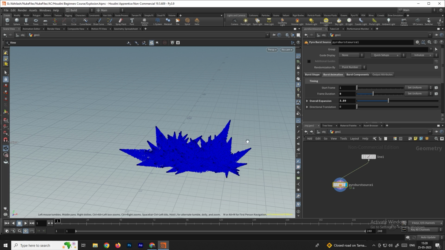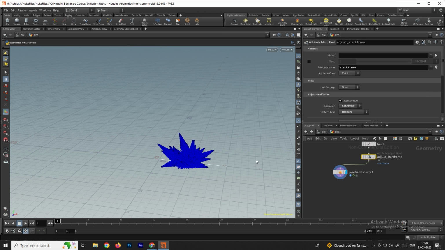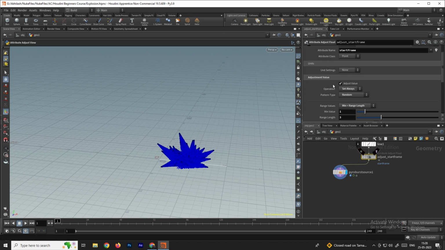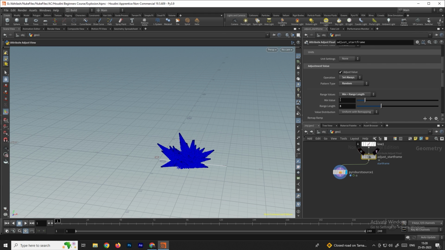If you want to create a random burst, we can click on this option called create randomized node. Now it will create a random explosion, and it has also created one node called adjust start frame. If you select this, we have some properties. The pattern type has been set to random, and here we have this minimum and range length. We can increase the range length up to like 10 or something.